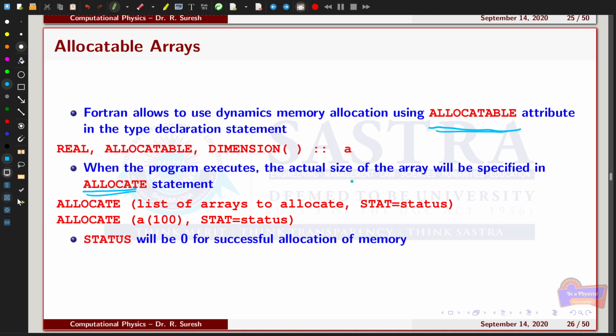So the allocatable attribute is actually used for dynamic memory declaration. In the type declaration statement, we allocate using the allocate statement. Using the allocate statement, we can allocate the size of the array, and you can use this memory for the corresponding array values. If you are using allocatable arrays, then you also have to use the deallocate statement to free the memory.